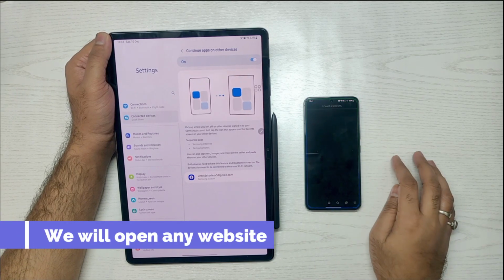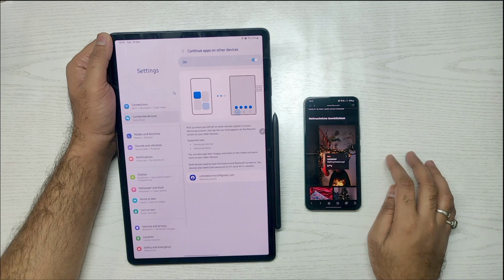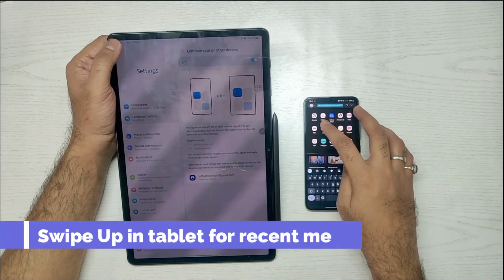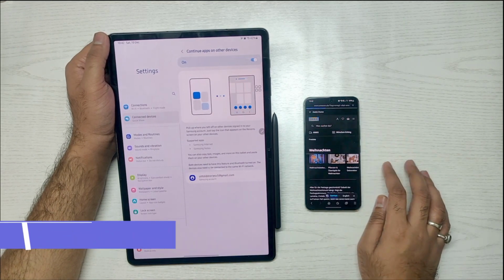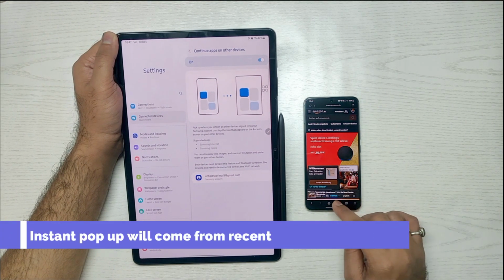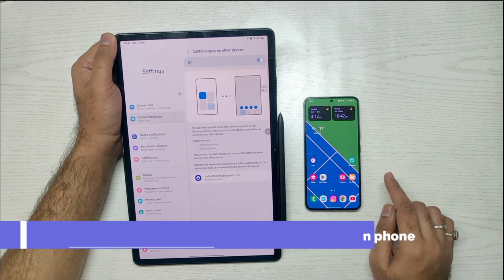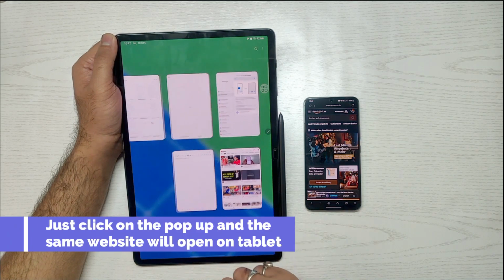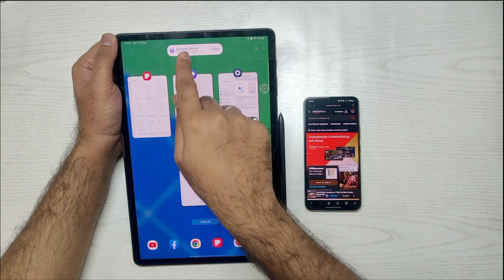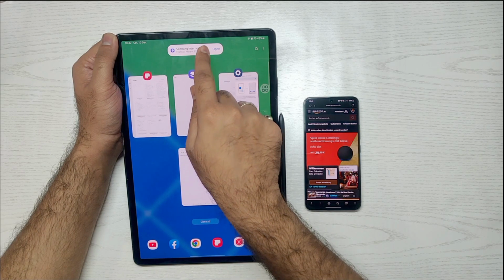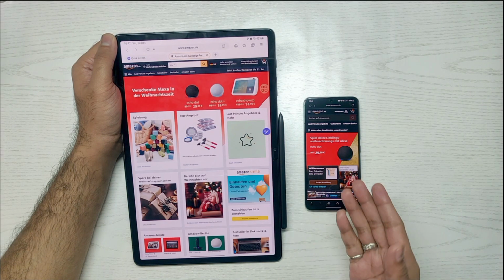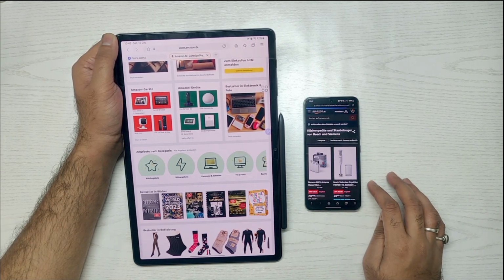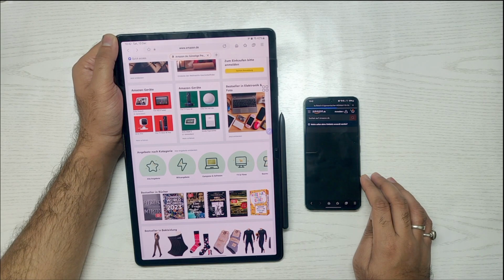So now we go to internet and open any website. I will go to my favorite website, which is Amazon. Just click on Amazon and we can see it is in German. To access this website on the Samsung S7, we just swipe up for the recent menu and there will be a pop-up available instantly. Just click on that and it will open the same website which is open on the Samsung S22.